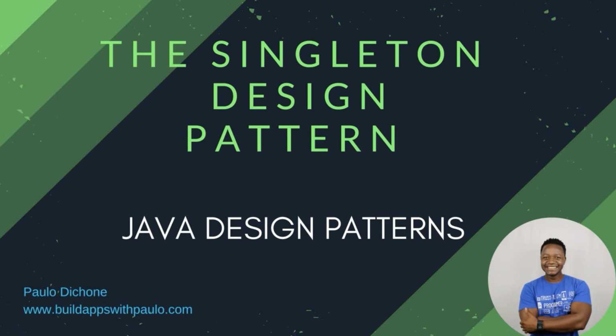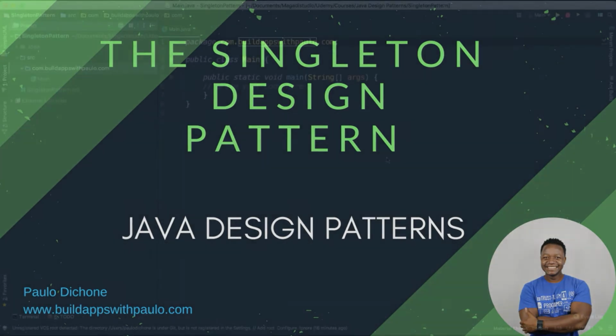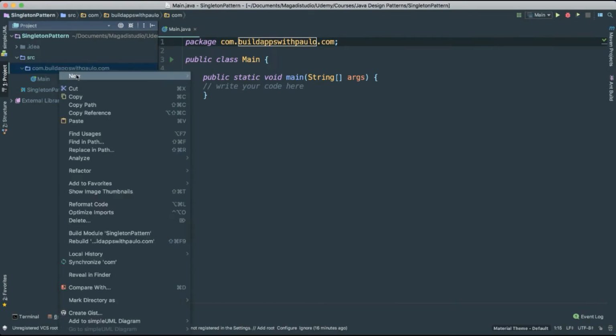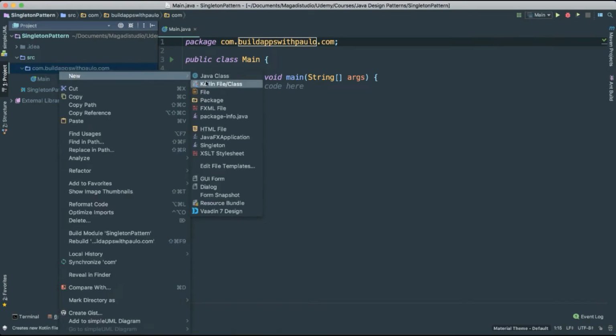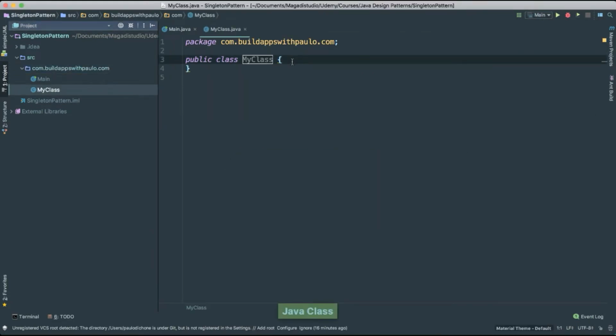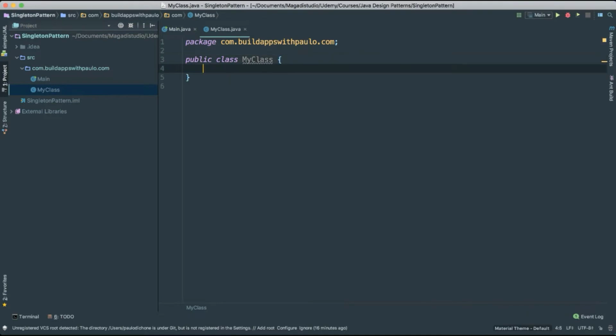Okay, so I went ahead and created a new project. I call this Singleton Pattern. All right, so I'm going to create a new class inside of our package here. It's a Java class, and I'm going to call this MyClass, just for example here. And I'm going to create a constructor, a very simple constructor indeed, as you can see there.